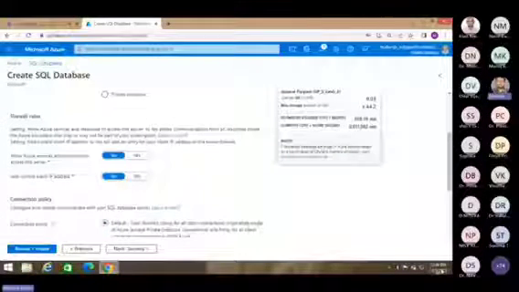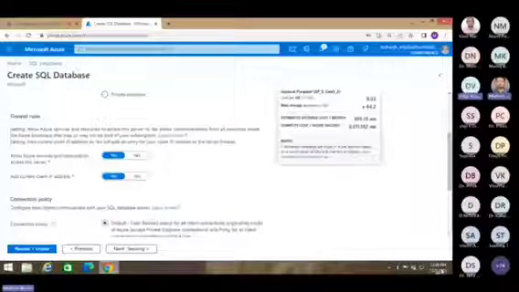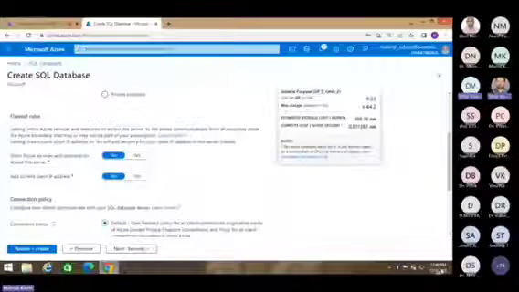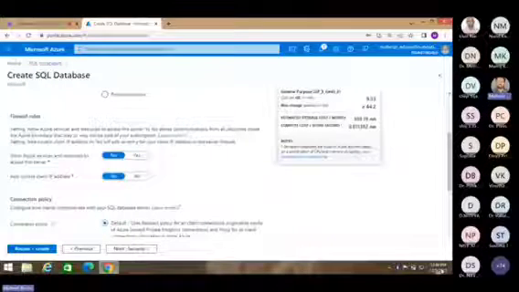Now let me confirm whether you have completed this networking part also. If yes, please let me know. Yes, sir. Okay. Have you defined the firewall rules? Have you defined the connectivity method? Just ensure those things. Only then will you be able to access your database server.